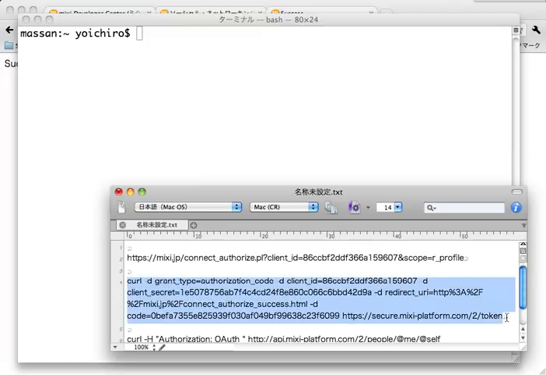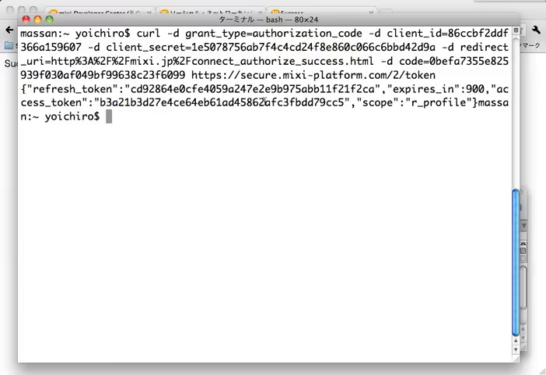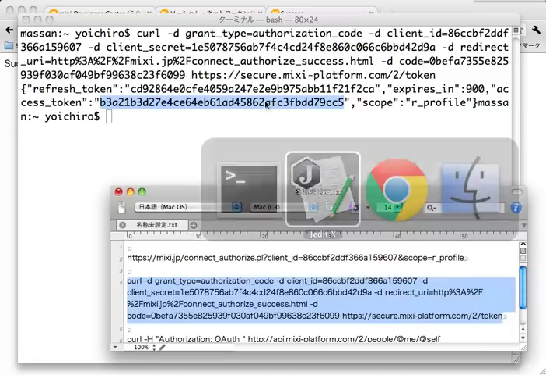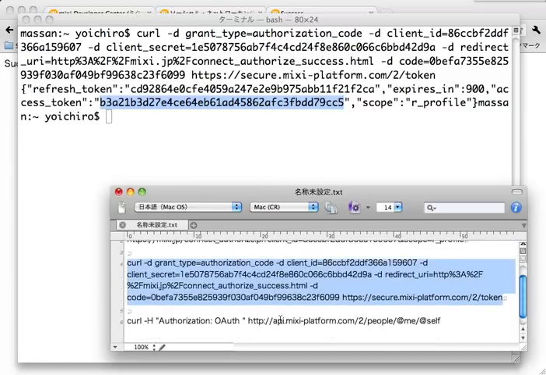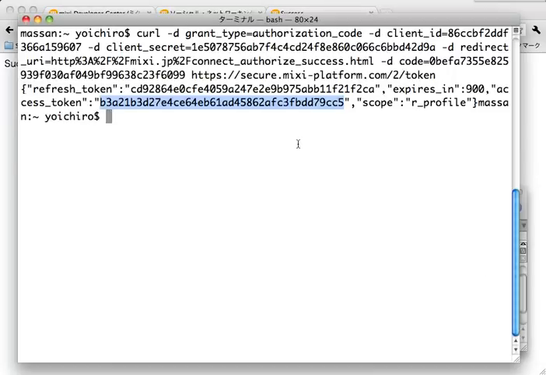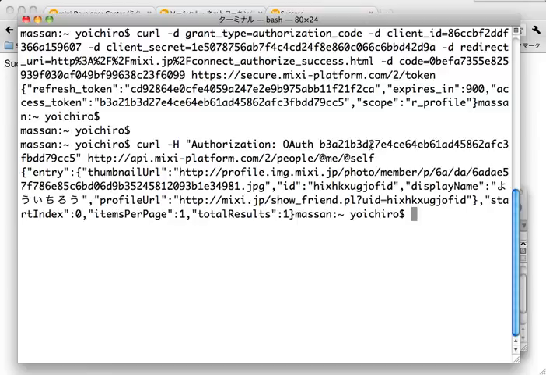The access token should be specified in a request header. -H option for a curl command can be used to specify access token string and endpoint URL to access specific API, which is this URL. Executing the command, you can see the user's profile information, including user's nickname and a profile image.